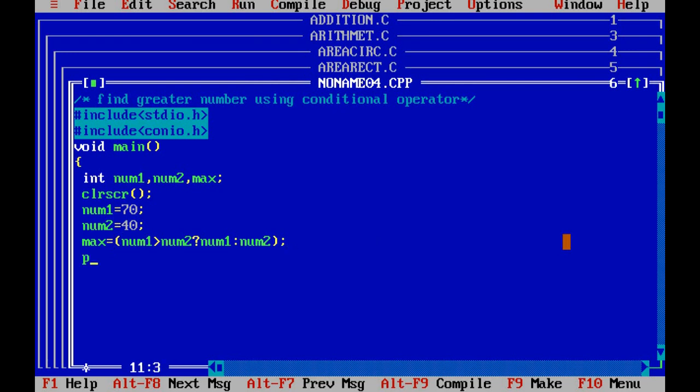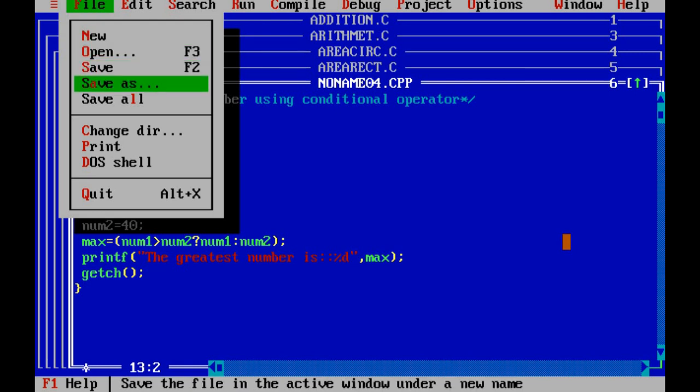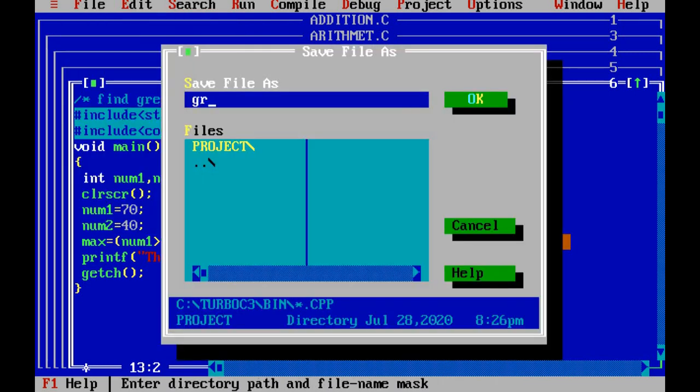Now give the printf function to display the result. Type here: the greatest number is, where it is stored? Max. So max is of which data type? Integer. So the format code %d is required, comma, max, bracket complete, getch. Bracket complete, right? Go to File, Save As, program name greatest dot c.